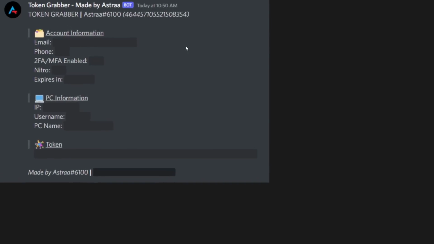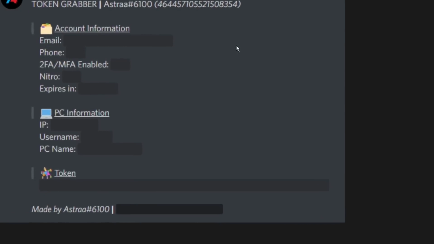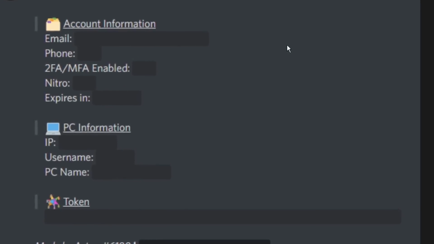So, my first question, what happens when the code is scanned? Well, when you scan this code, you get token logged, and basically the scammer will get your token, which is kind of like the keys to your Discord account. When you have someone's Discord token, you don't need their username, their password, or their two-factor authentication to log in.